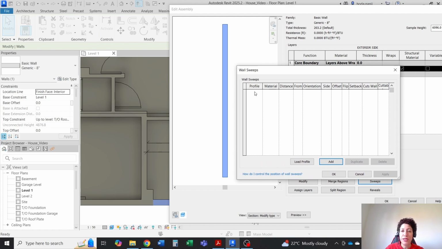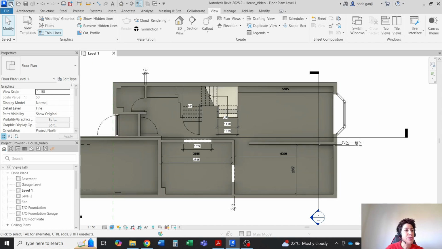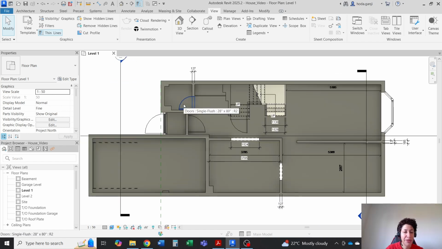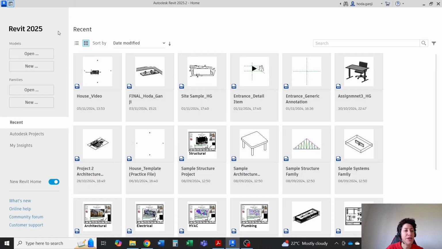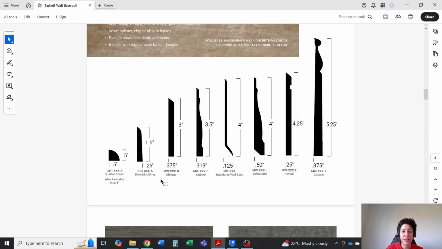So first I need to create that profile. So I'm gonna go to my home menu. You don't need to close this file, but if you think it's confusing, you can save and close your file. I'm gonna create a new family. So I'll go to new, under families new, and see that the dimensions are in inches.